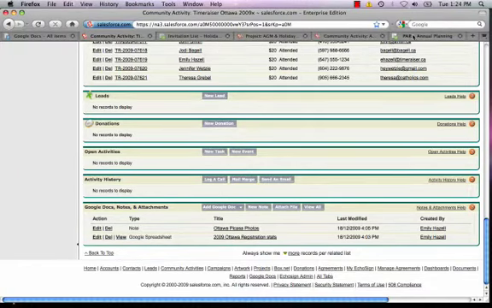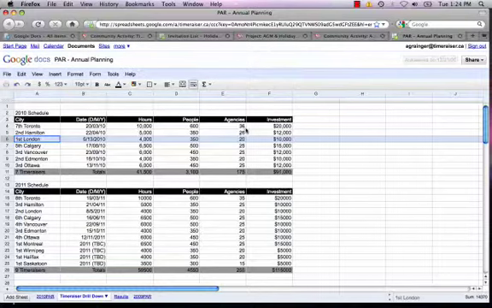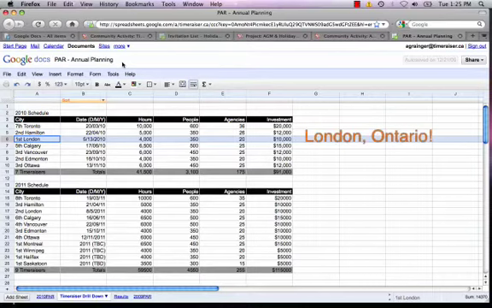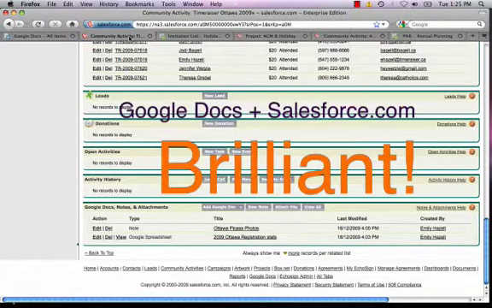To begin, we'll start with Google Applications. We use Google Applications for all our office productivity needs. Here, you'll see our annual planning document, outlining the dates for our 2010 TimeRaisers. Note, we're adding a 7th city, London, Ontario. This Google Doc relates to Salesforce.com.